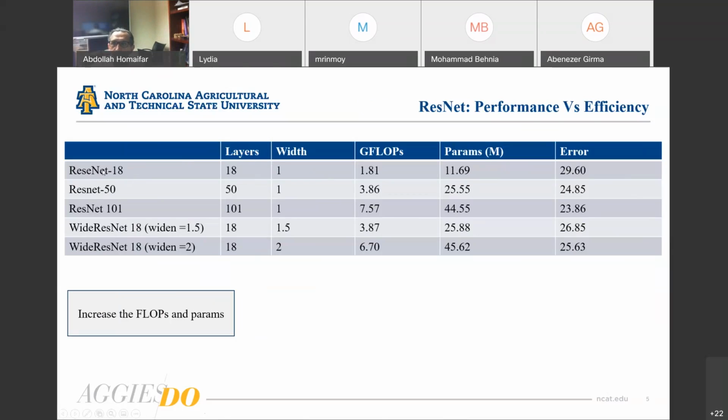So when you increase the ResNet number of layers to 50 layers, you can reduce the error further to 24.85%. But when you see the number of parameters, it almost doubled from 11 million to 25 million. This is a very big jump.